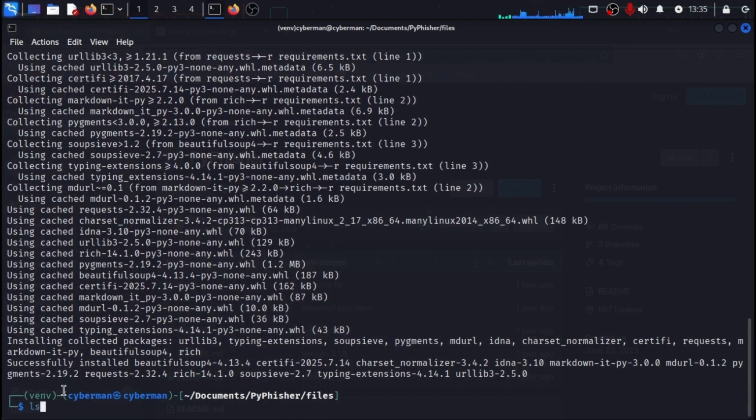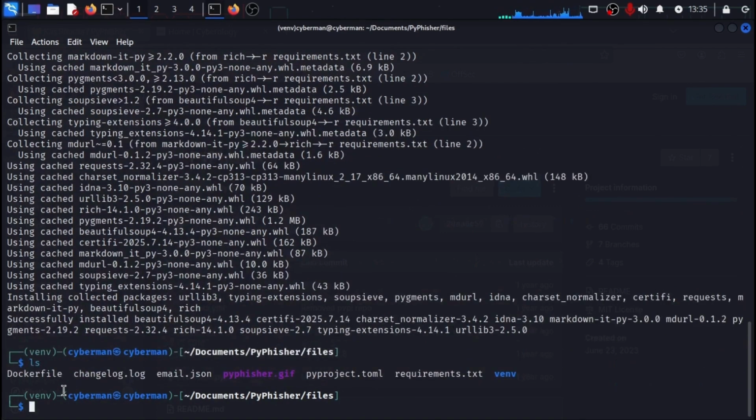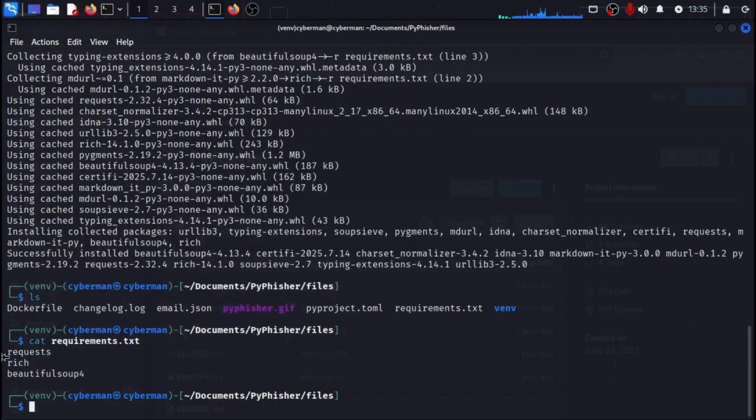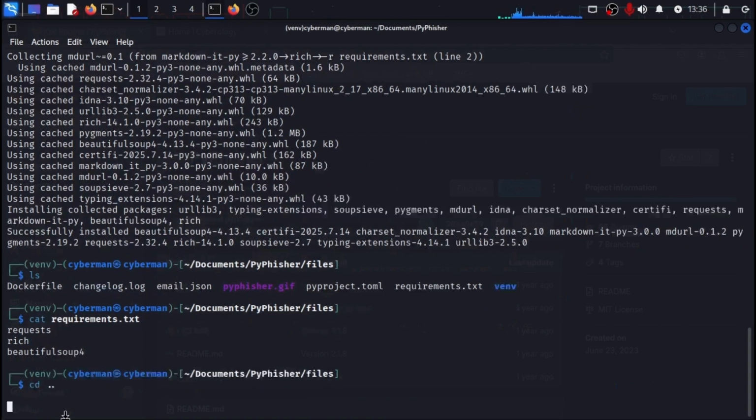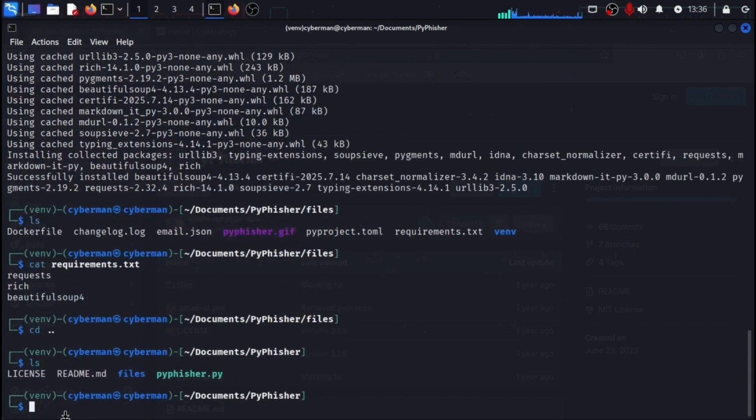Okay, so ls, and if I open the requirements.txt with the command cat, you are going to see what the requirements were to run that PyPhisher tool. So the requirements were requests, rich and beautifulsoup, and so forth. Okay, so I'm going to go back to the folder of PyPhisher with the command cd .. Here ls again, and here we can see that we have a file pyphisher.py, which means it's a Python file.